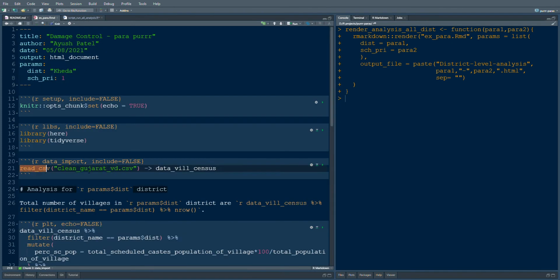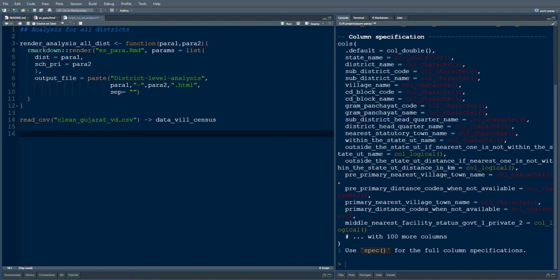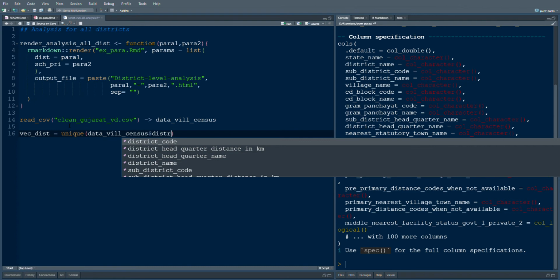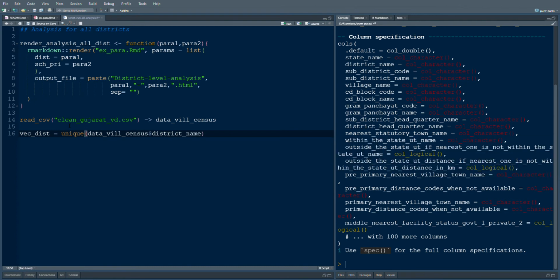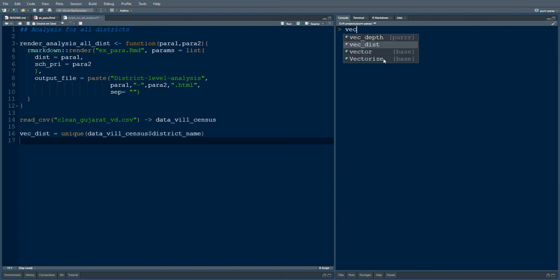So I'm going to take this, paste it here, and run it. But it is already loaded. Then I'm going to say vec_lists is equal to unique data_census$DISTRICT district name. So this will get me a vector of all the names of the districts. Let us look at it in the console.